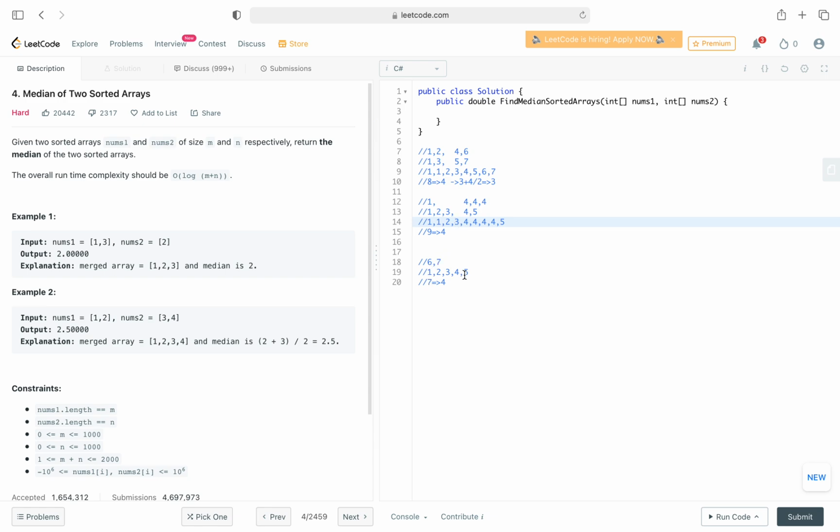So here we have 7 numbers, right? So index number 3 is the median value, so we got 4 as the median. Okay, so the way we can do this is take everything from these arrays, put it in an auxiliary array, sort that array, and then get the median value. But it is saying we need to solve it in O(log(m+n)). That means we cannot sort it, because sorting an array is O(n log n) at least, right? So we don't need that complexity.